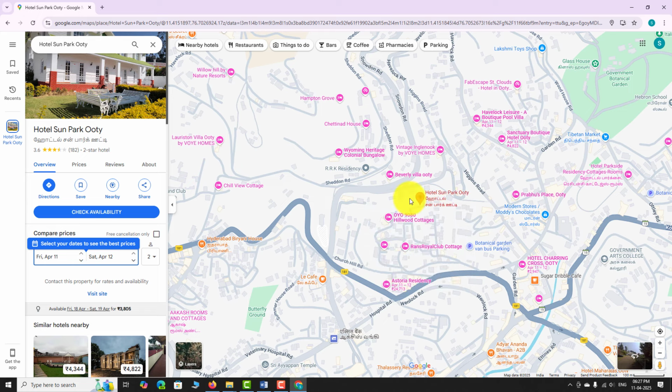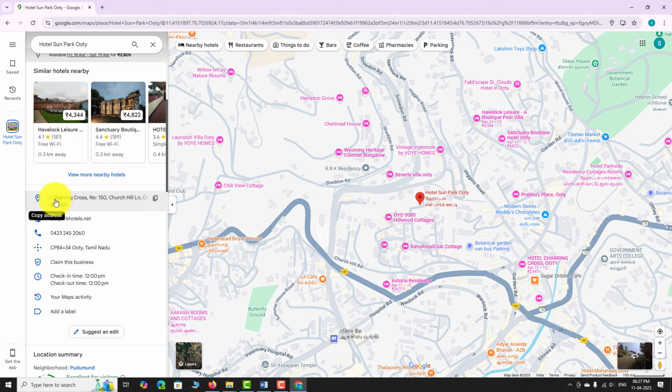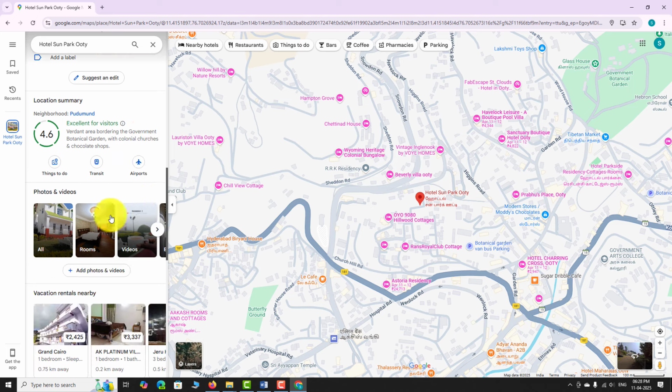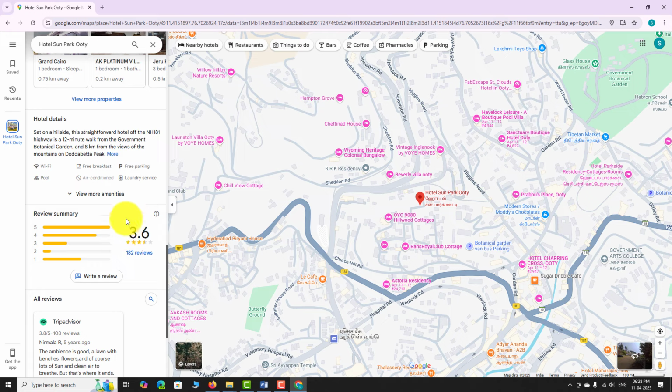In the left sidebar, you can find more details about this location. You can find details like address, phone number, opening hours, photos and videos, user ratings and reviews.